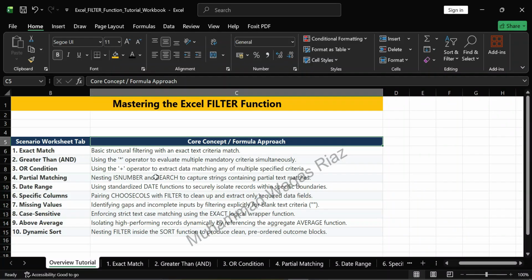In this video, we learn the filter function in Excel, one of the most powerful dynamic array tools that helps you instantly extract specific data from a large dataset. The best part is that it automatically updates when your source data changes, so your results always stay accurate without manual work. Now let's go through 10 practical examples where you can use it in daily work.